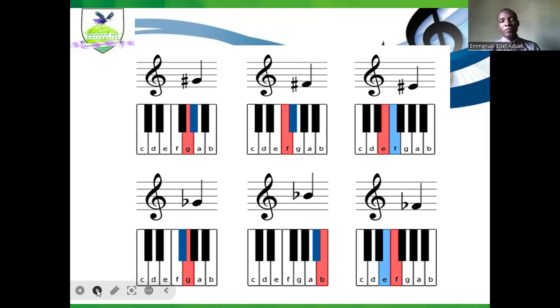Then we have F sharp. You get to where F is, then to the right of F, the black key in front of F is our F sharp. Then we also have E sharp there. So we go to E, the key next to E will be our E sharp, which is our F.